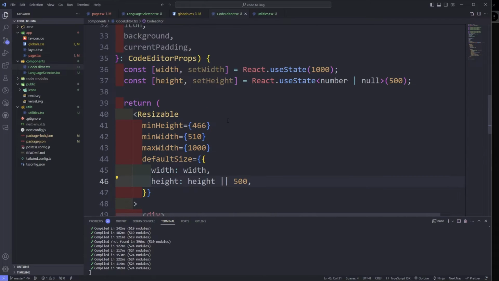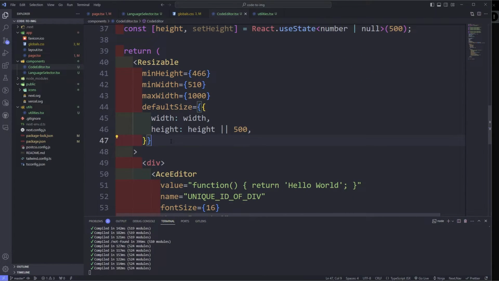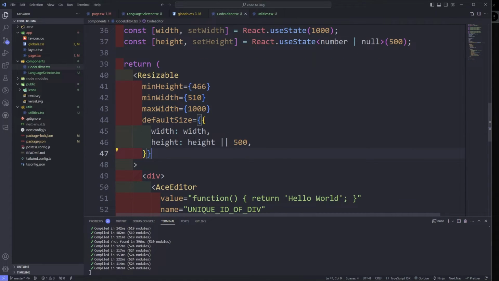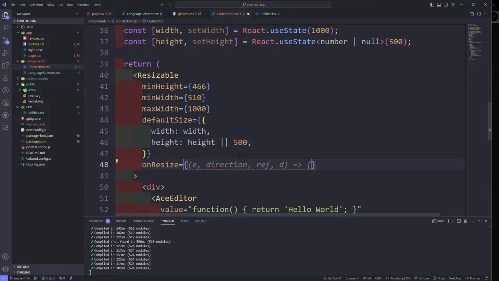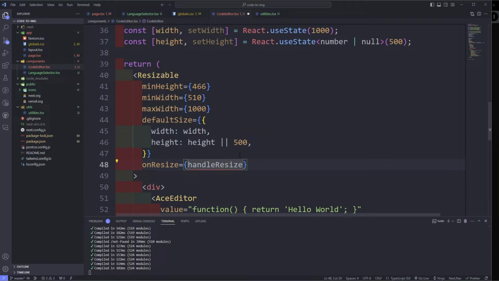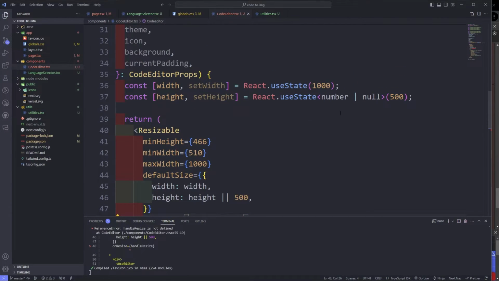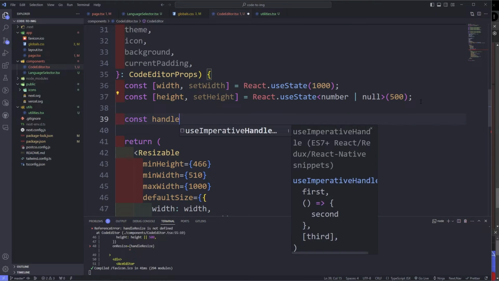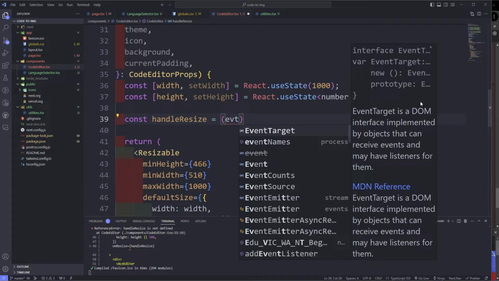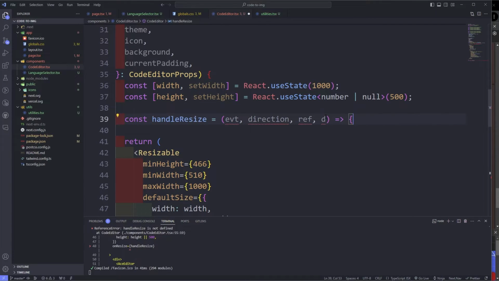All right, so let's create an event listener for the resize. Okay, so we're going to say on resize, we're going to say handle resize like that. Now let's create this function here, const handleResize, and then it's going to take an event, and then it's also going to take the direction and then the position like this.